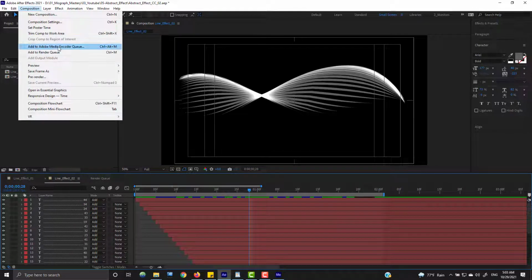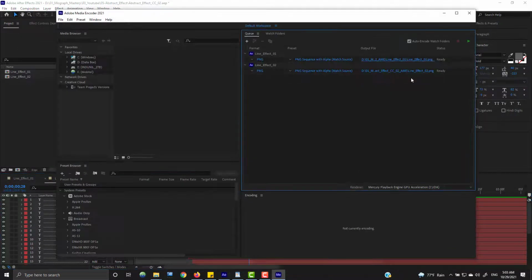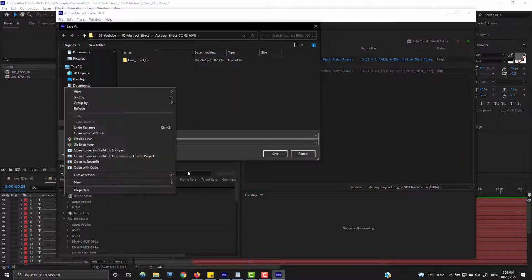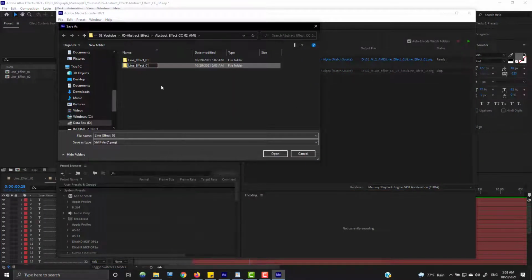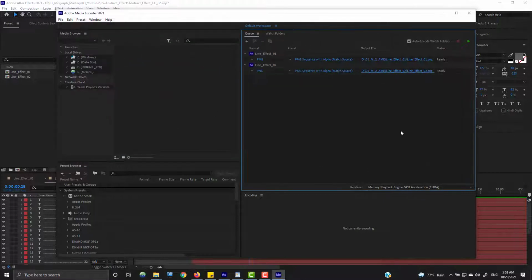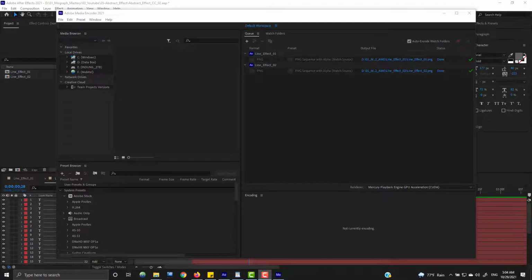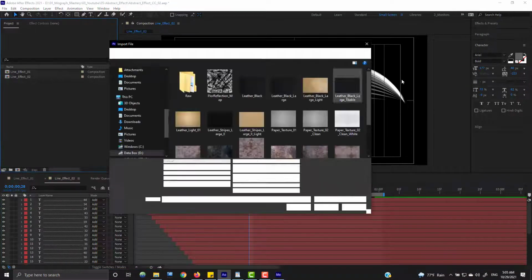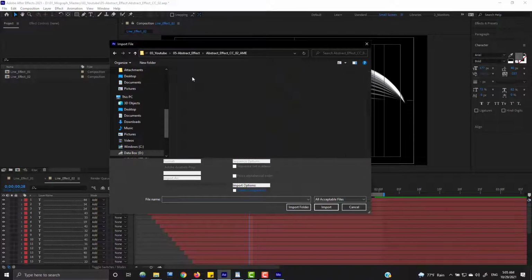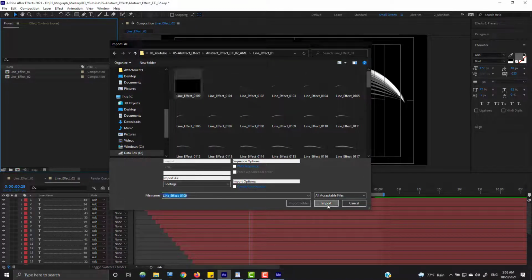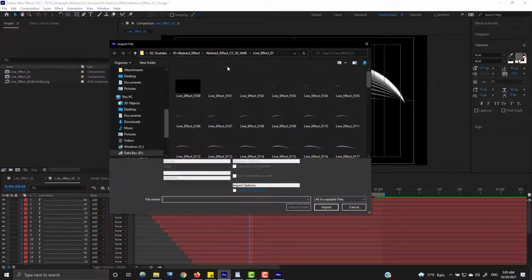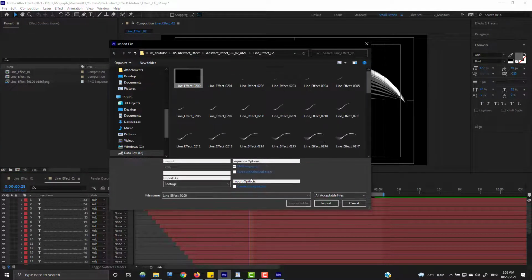Yeah, let's add the line effects 2 composition as well to the media encoder. Let's make another folder here, and let's save that sequence in there, and let's hit render. Once it's rendered, we need to import them. Browse to wherever you have rendered them, and yes, double click on them, import them as PNG sequences.